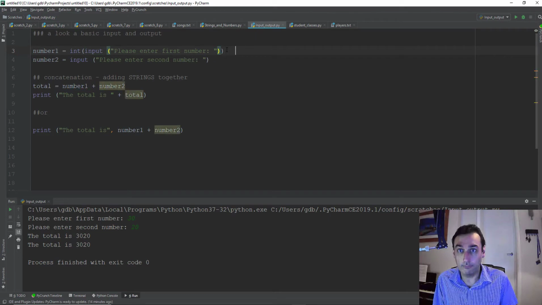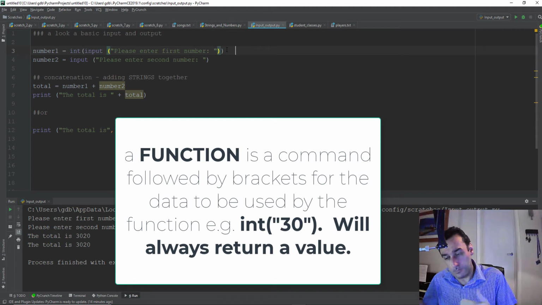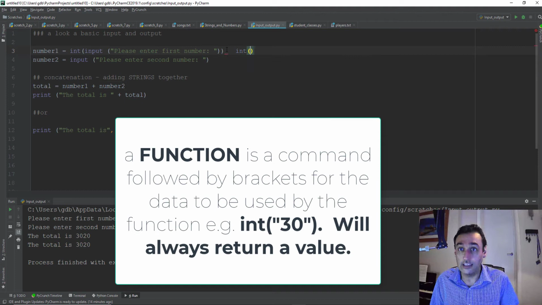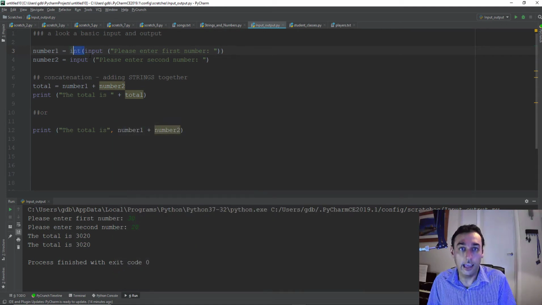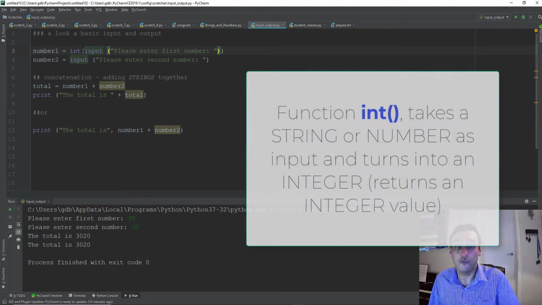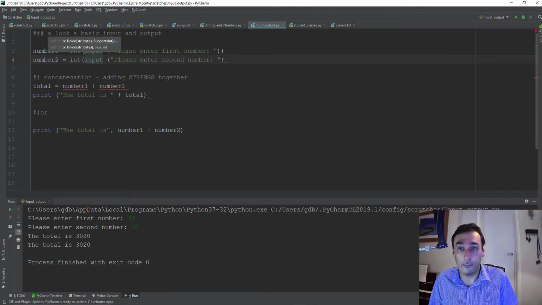Now in Python, a function is a kind of mini program, where you write the name of the function and then you put the data that goes into the function into brackets. So in this case, we're saying use the int function, and as its input, use another function called input, which takes the text from the user and then puts that text into the function int to convert into a number. So effectively, we're running two functions, if you like. So I'm going to get the next bit and I'm going to do the same.